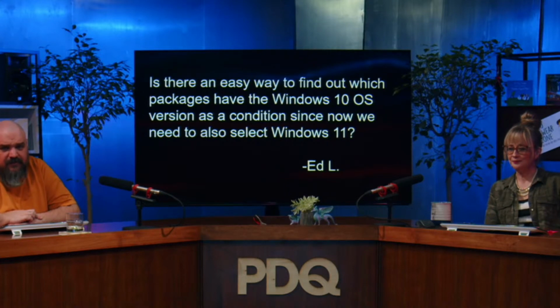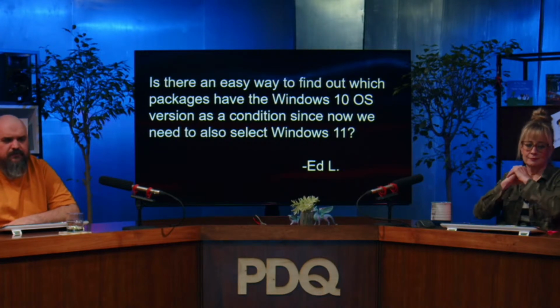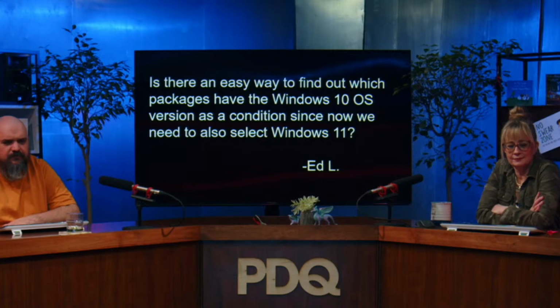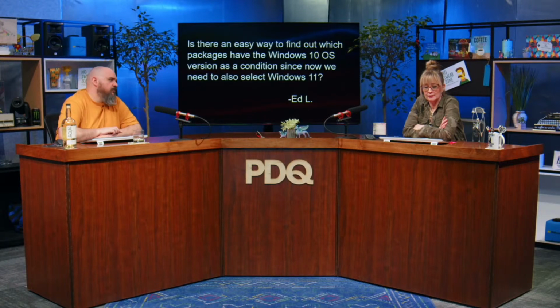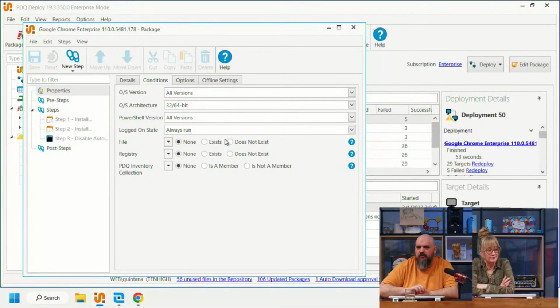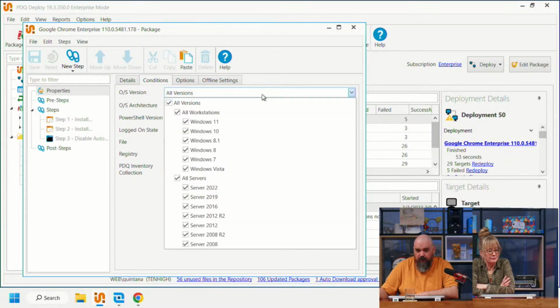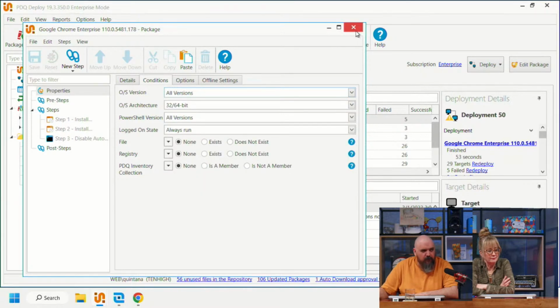And our next question: is there an easy way to find out which packages have the Windows 10 OS version as a condition, since now we need to also select Windows 11? We were actually just talking about this in Connect. There's a standard way: if you open up a package, properties, conditions, you have the OS version there. But if you're looking for one where Windows 11 isn't checked, I don't know if there's a report for that. That's probably going to require a SQL query of the packages I've downloaded, where you can find out the OS version. Other than that, it is stored right in the package. I don't know a way to pull for all packages though.